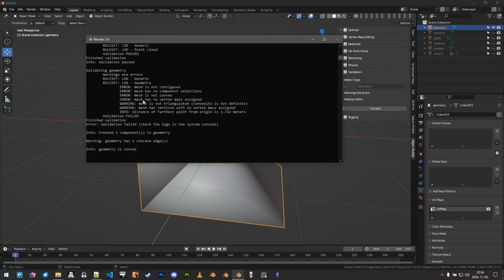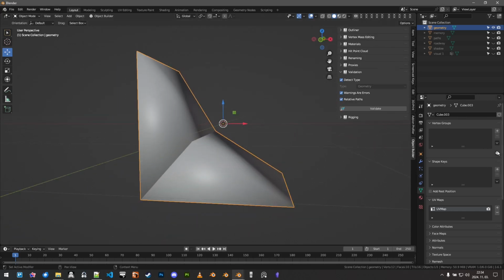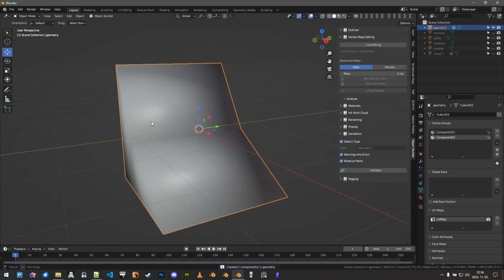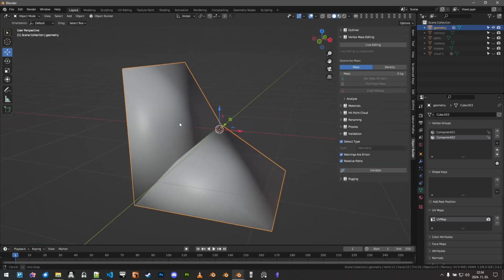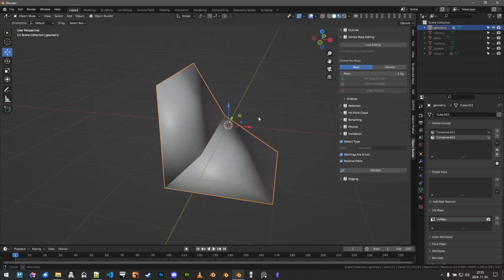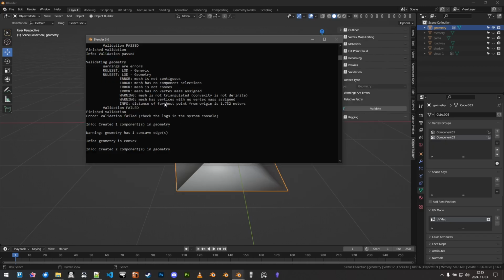Next point, mesh has no vertex mass. To fix this issue, we need to use the vertex mass editing panel. There is a separate video on how to do this, but to quickly fix this issue, I'll just set 1 kilogram on this entire object. So do check out the video that talks about this panel specifically. That's the end of the errors.